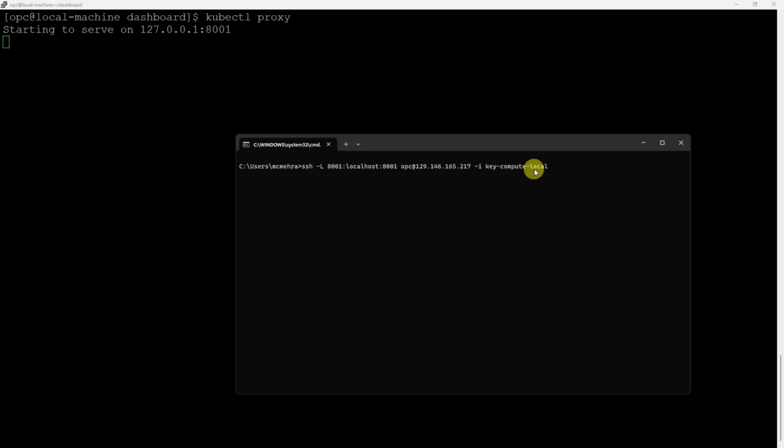A quick piece of information about the private key that I'm using here. I have converted the private key to OpenSSH format using PuTTYgen. Only after converting the private key to OpenSSH format will you be able to create an SSH tunnel from a Windows machine to the Oracle Linux machine. And this step is mandatory in order to establish the SSH connection between the Windows machine and the Oracle Linux compute instance.